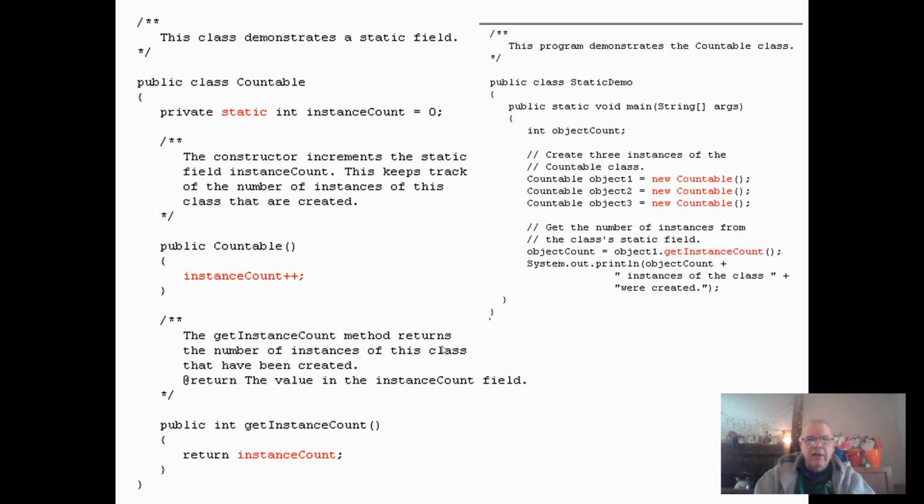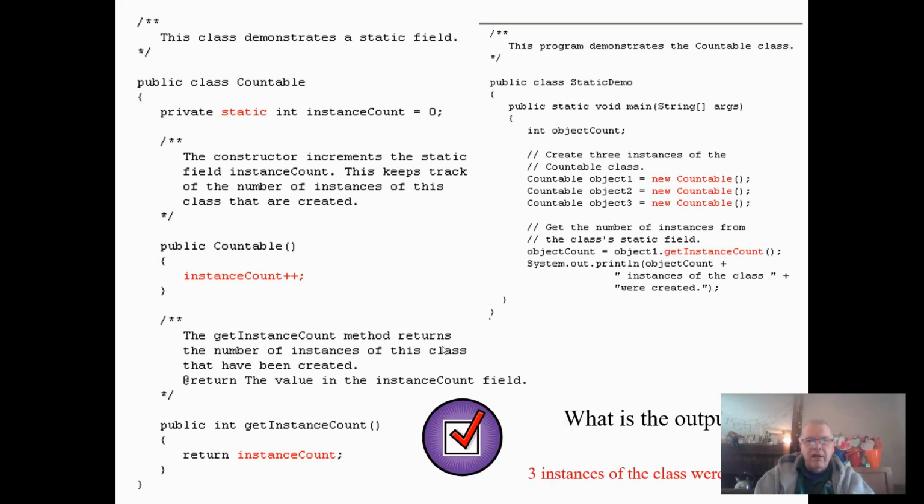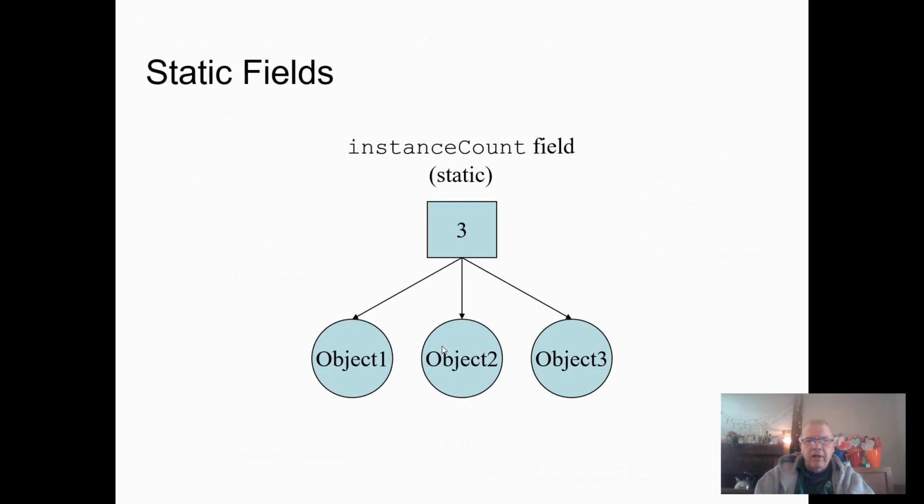So off to the right is the use of the class. Three objects are created, and the output, of course, is that 3 instances were created. So the Countable result is 3. Here's a graphical description of the field. All 3 objects share the instanceCount.